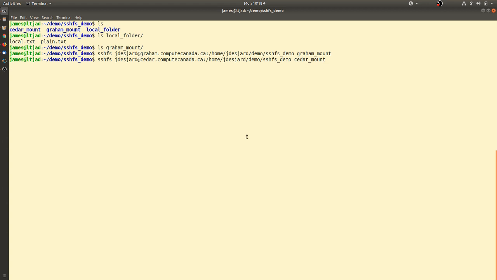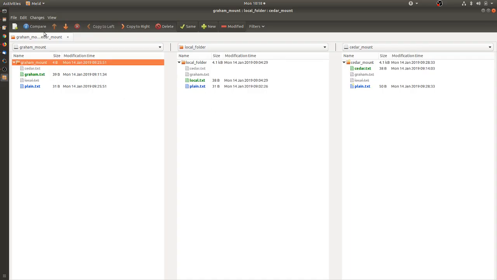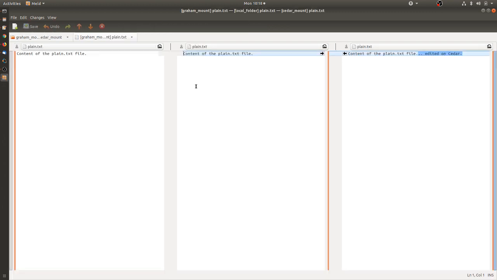Now, once these are mounted, I can then see that the content from the remote system is accessible using my local software. I can also call things like meld, which is a difference viewer across folders and files. We see here, I have the Graham mount, the local folder, and the Cedar mount, where we can see which files exist on which system. And whenever a file exists across all of them, I can click on them and see what the differences are. In this case, the file was edited on Cedar.